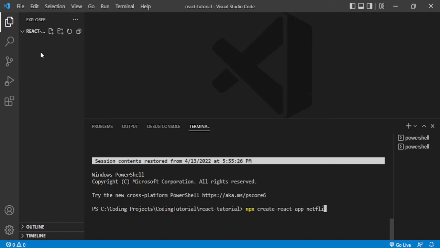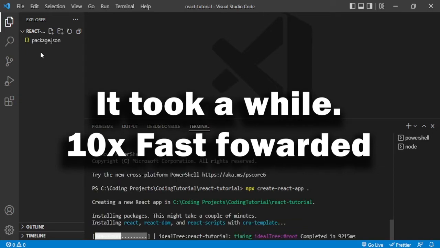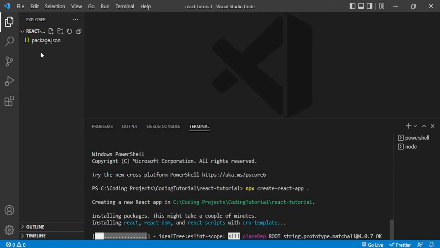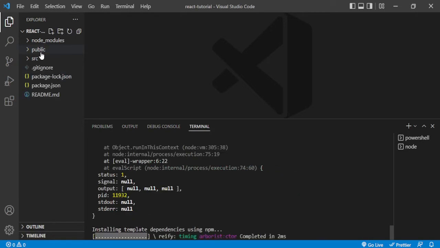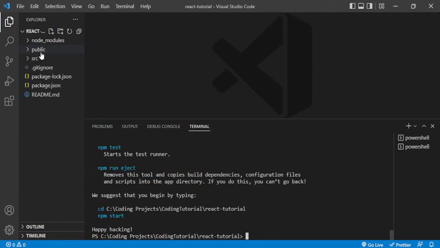I don't want to create a new folder. I'm just going to go for the period so that the React application will be installed in the current folder. Press enter. Once it says happy hacking, it means the React app has been installed in your folder successfully.